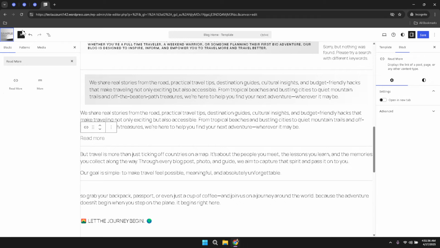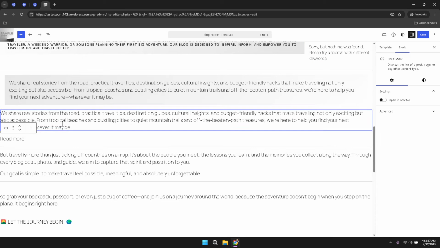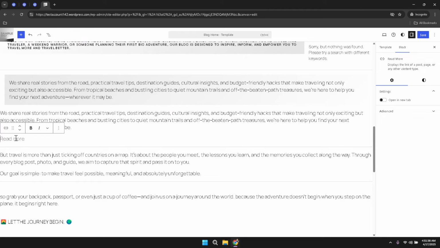At this point, you have the opportunity to personalize this text according to your needs. Delete or modify the existing text and type the new text you wish to appear in its place. This step is important because it allows you to fully customize the call to action that your website visitors see, ensuring it aligns with the voice and style of your website.